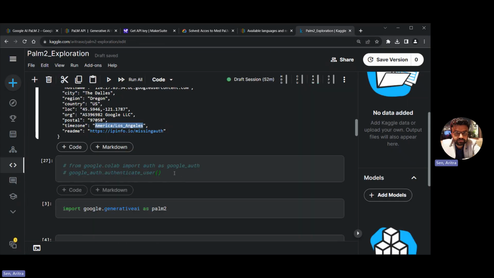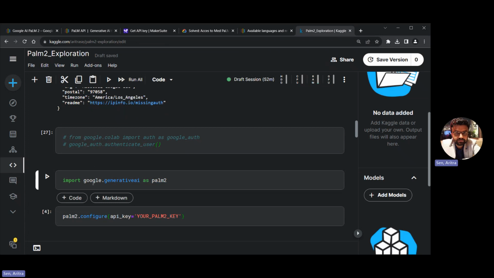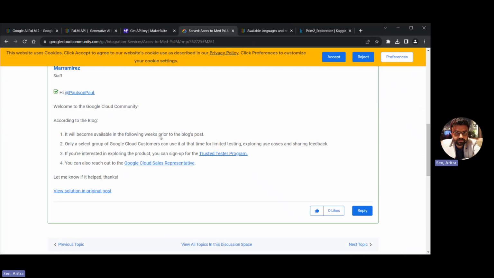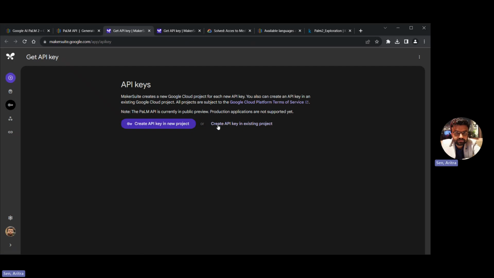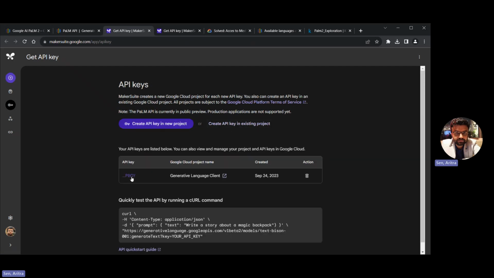Once you make sure of that, you can import Google.generative AI as Palm2. I'm naming it Palm2, but you can name it anything. After that, you need to paste your key, which you copied from this section, right? Once you click on get your API key, it will take you to a different page. From there, you can get your specific key, or like I already have created a key, you can also create a new key using this command. You can build multiple projects and have separate keys for the different projects, right?